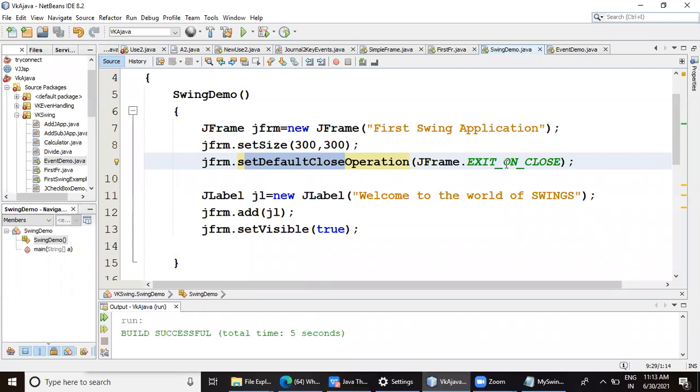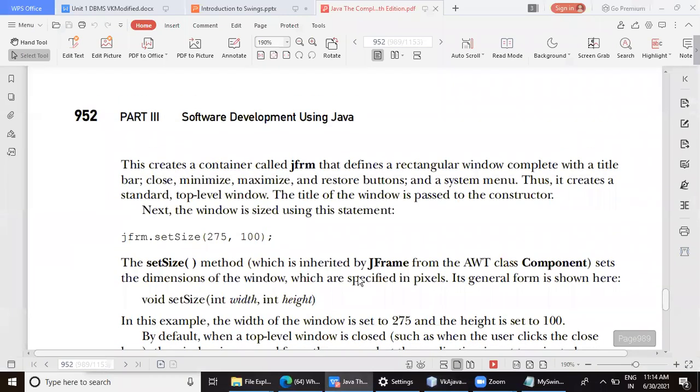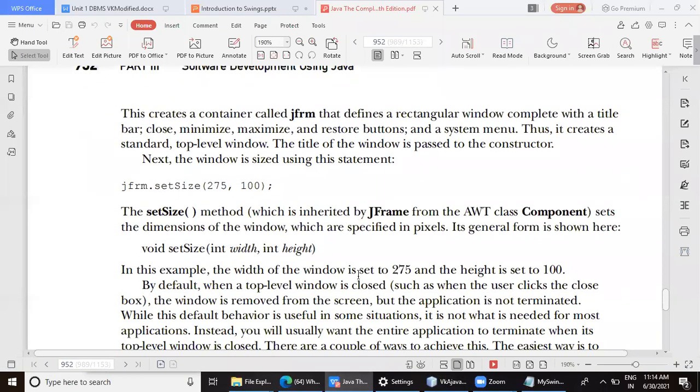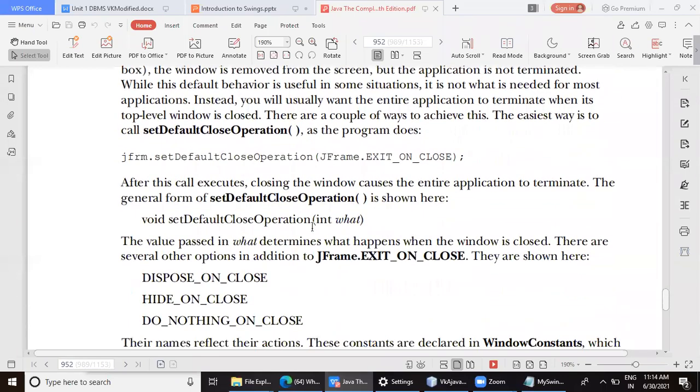Now this exit on close, what are the other values? That explanation is there in the book. So let us quickly see that. In this complete reference, the entire description of the program is given, how we set the size and what are the parameters of that method. See here, set default close operation.